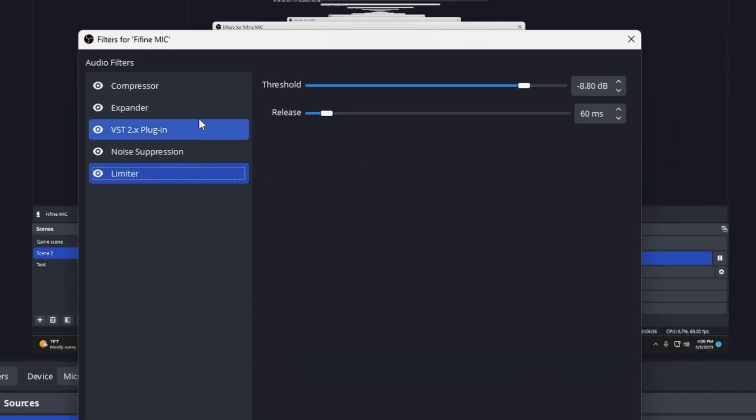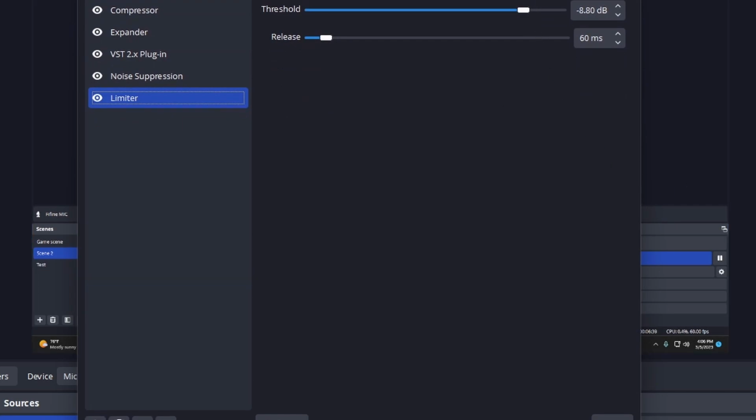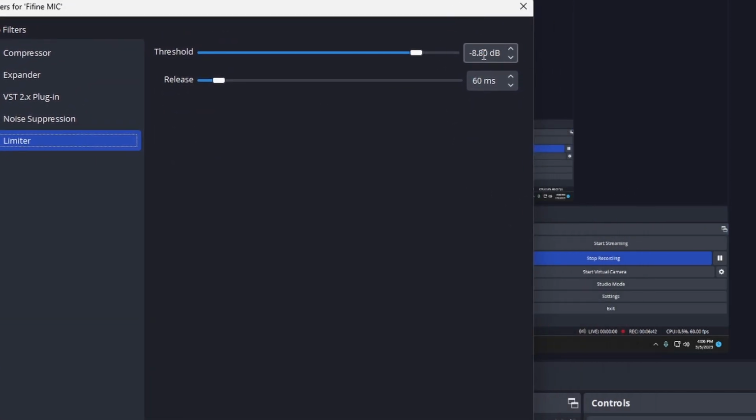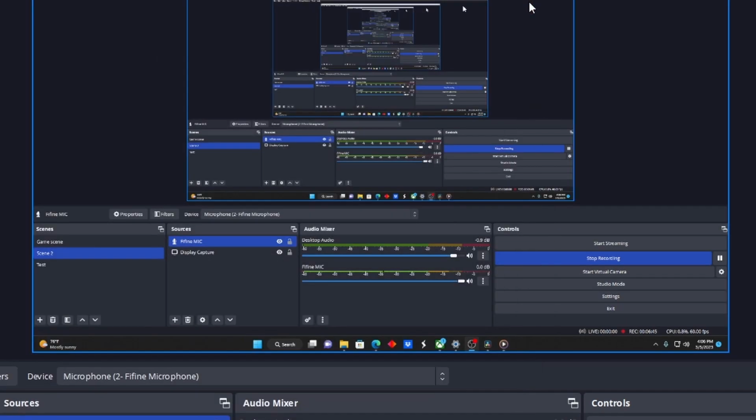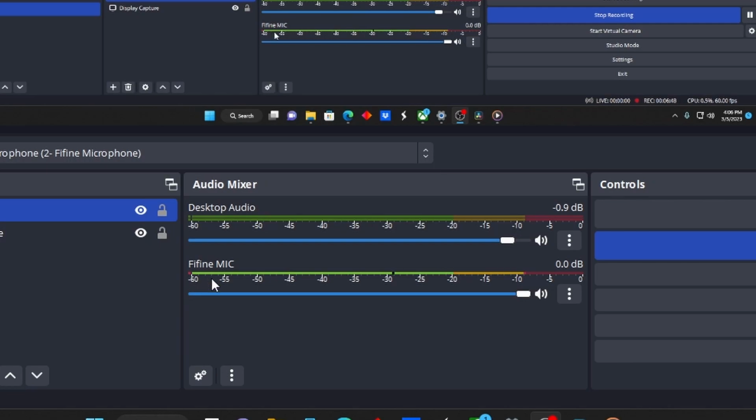As far as the limiter, I have that set up on -8.8 decibels and release at 60 milliseconds. So what this does is that basically it cuts out any of the small noises, but also it caps it out right here to where nothing can go past this one. So if you were to bang on your desk like this, I don't know if you could hear it, but I was banging on the desk pretty loud, but it wasn't picking it up because it's too loud.